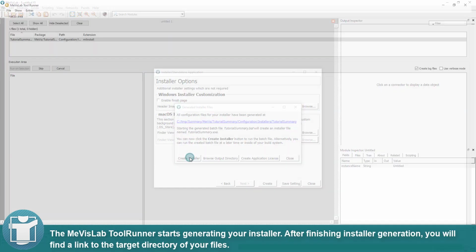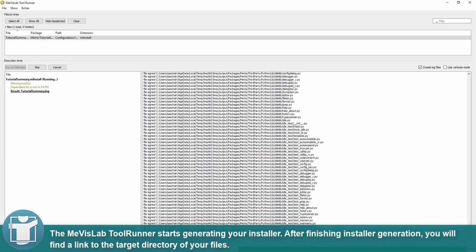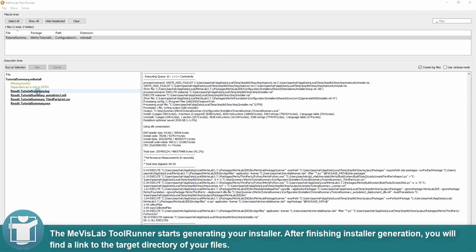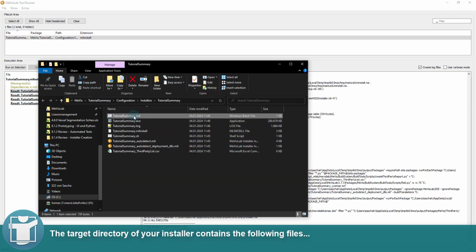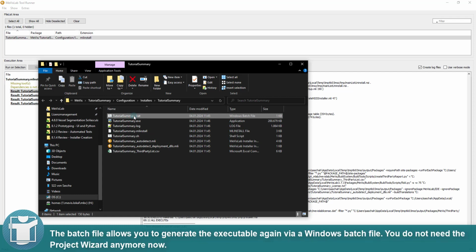The MeVisLab tool runner starts generating your installer. After finishing installer generation, you will find a link to the target directory of your files. The target directory of your installer contains the following files. The batch file allows you to generate the executable again via a Windows batch file. You do not need the project wizard anymore now.